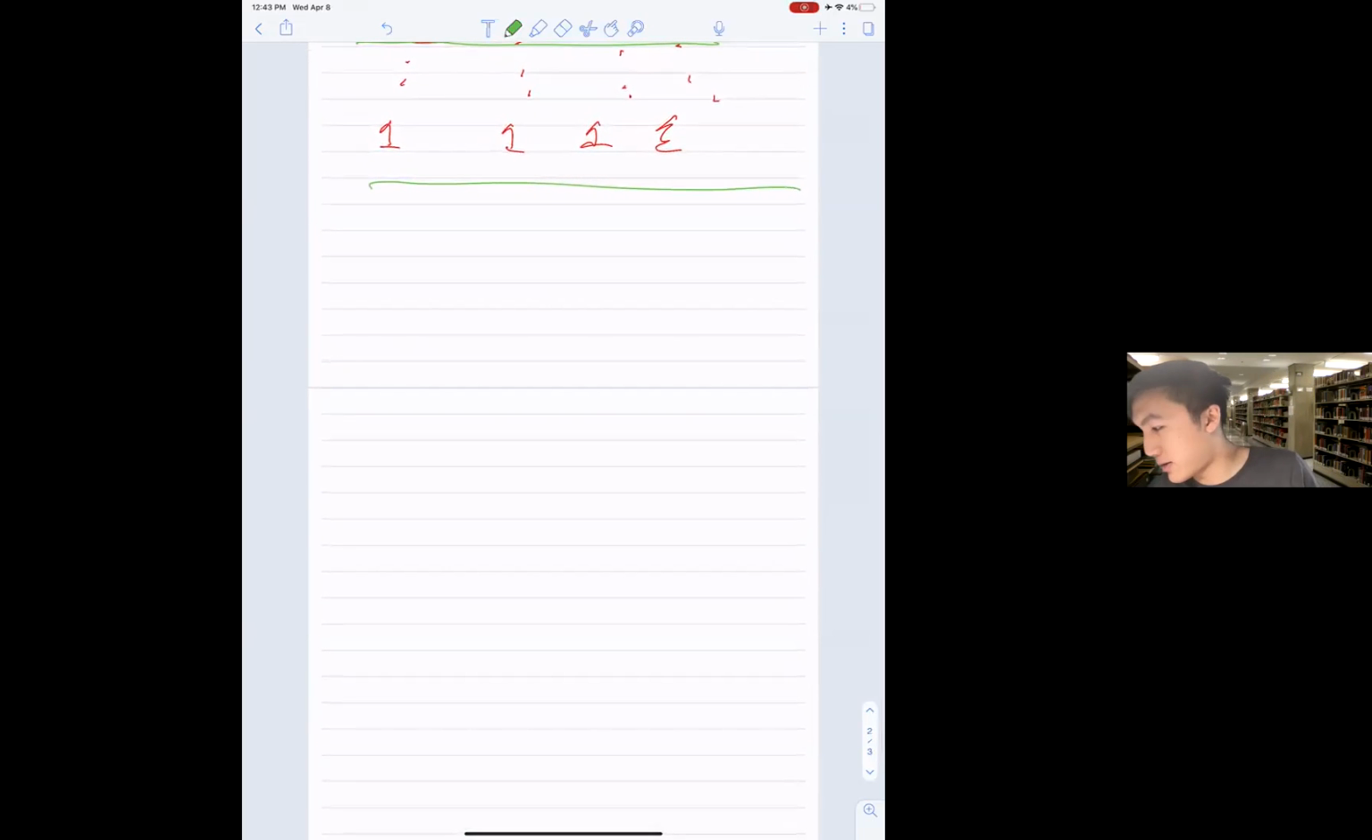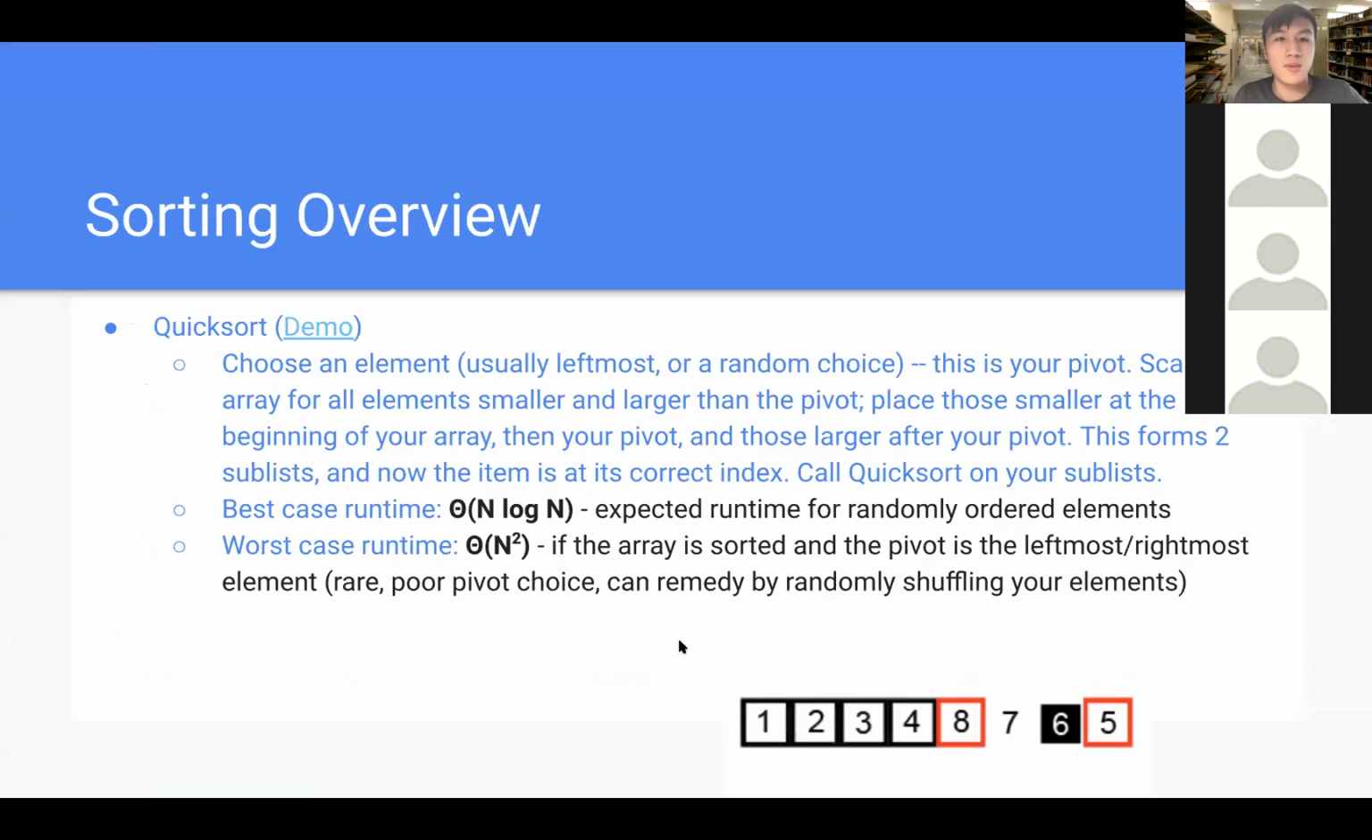Okay, so let's go back to the slide. So quick sort is rather different. For quick sort, there's this idea of a pivot. You first choose an element that you want to use, and then you are gonna group all elements in this array into 3 groups. So your pivot in the middle, and then all elements smaller than the pivot go to the left, and all elements larger than the pivot go to the right.